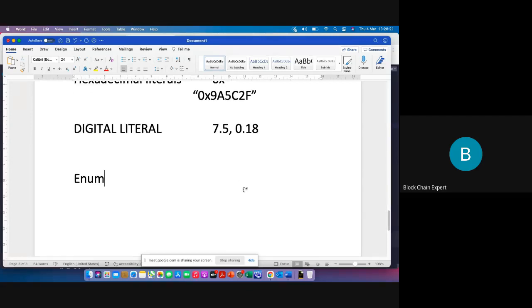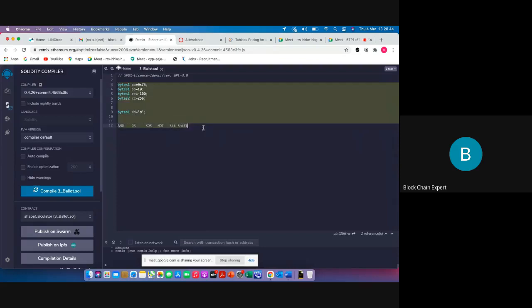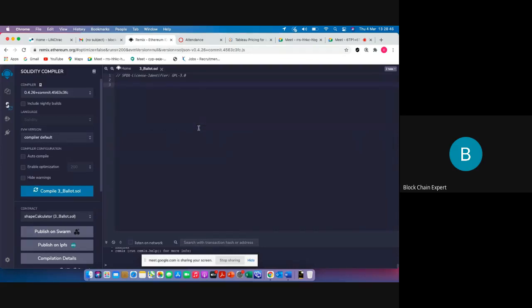The next is what we call enum. Enum is a user-defined type which can be converted to integer explicitly. However, implicit conversion here is just not allowed. And how do you write an enum? Let's get back to our IDE. Here I shall show you how to write an enum.